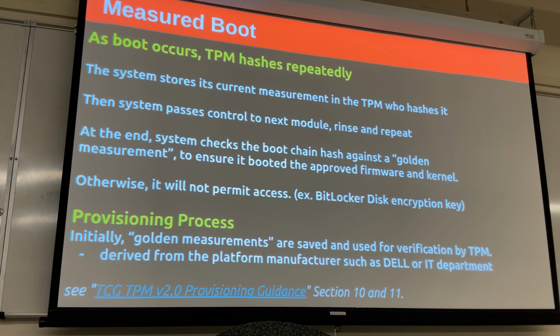Again, as boot occurs, it hashes repeatedly, so it stores its current measurement in the TPM, which hashes this measurement. It passes control to the next module, rinse and repeat, and at the end, it says, hey, is this chain hash that we've got good against the golden measurement? And so we have it approved. Again, the golden measurements are stored and saved during something called the provisioning process, which the manufacturer or IT department does.